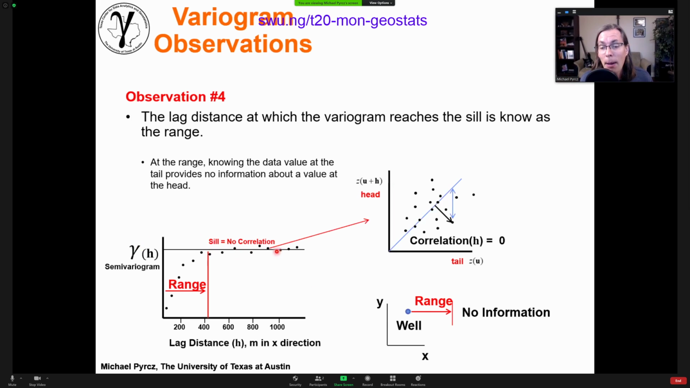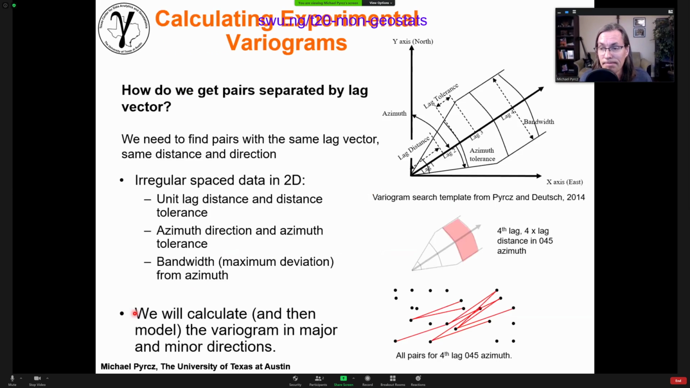In fact, for a point on the experimental variogram at the sill, if you plotted all the head and tail values, that scatter plot would be like a shotgun with no correlation. You can interpret it like that. Okay, so we need to plot the sill and use the concept of the range. We're going to use the range as a parameter to constrain our variogram models too. So you'll see that shortly.